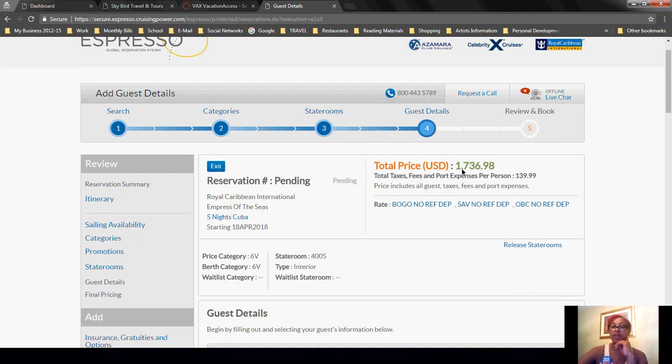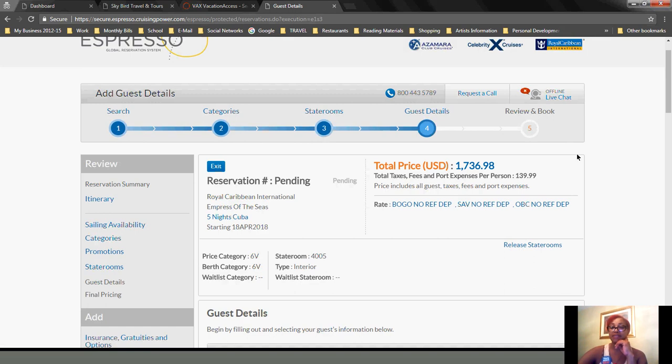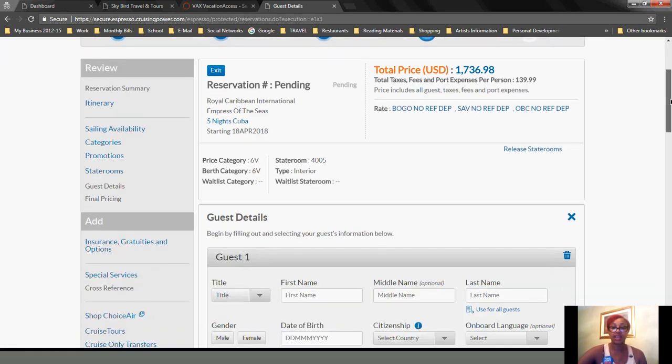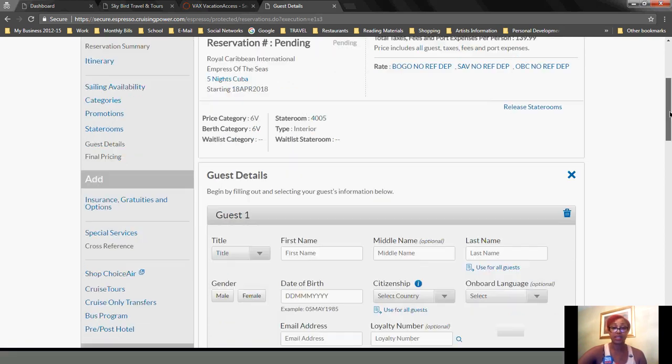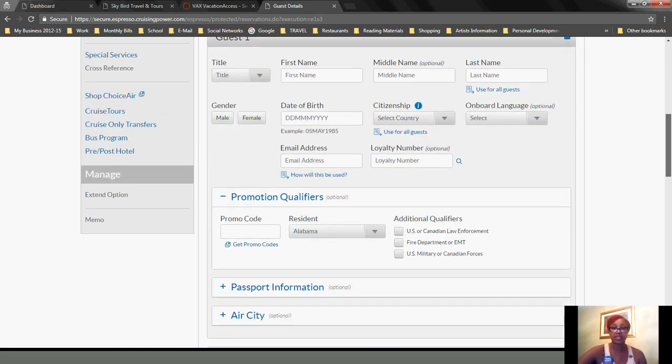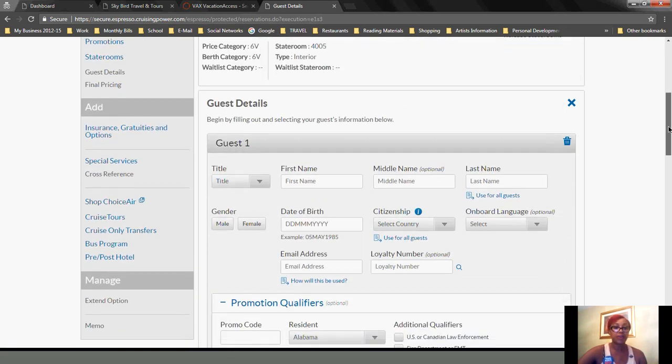You have 2 people, so the total cabin is $1,736.98. Taxes, fees, and port expenses are already in there. So you got a BOGO rate with a low deposit. It's $100 per person deposit.